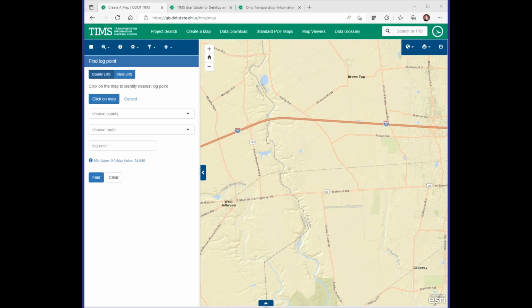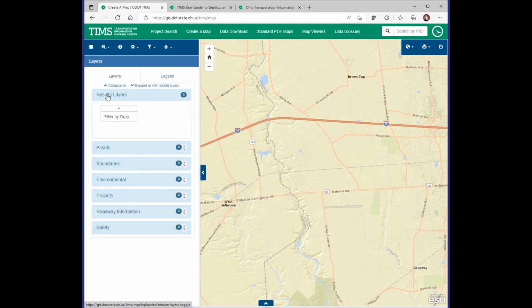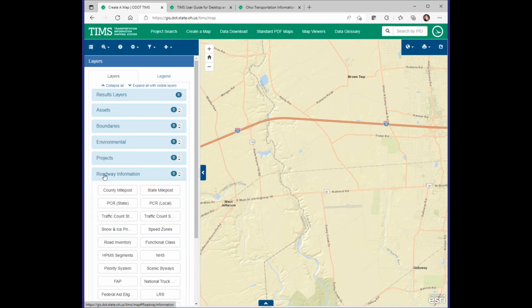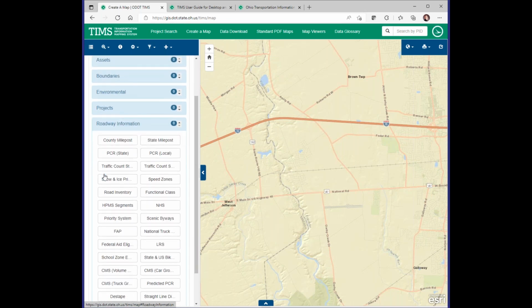Now let's go back to our set visible layers. I'm just going to ignore that for now. And we're going to expand the assets category. Let's look at the roadway information category first. So we've got a lot going on in here. Let's go through a few of them at least.